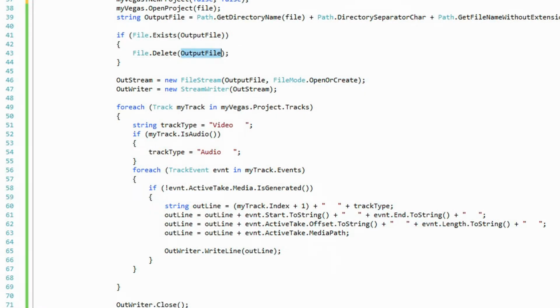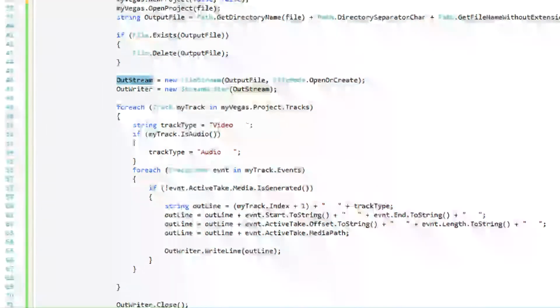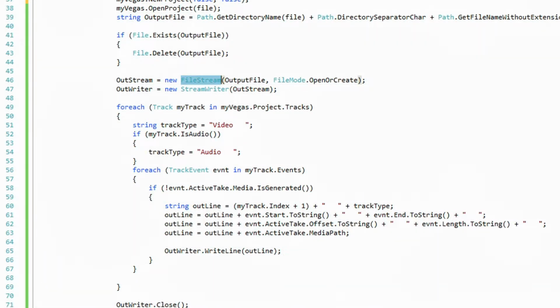So now that the file is deleted, I need to create the new file. I'm going to create a new out stream, which is a new file stream from the output file, and I am doing an open or create. Then I'm going to create a new writer, which is a new stream writer from that output stream.